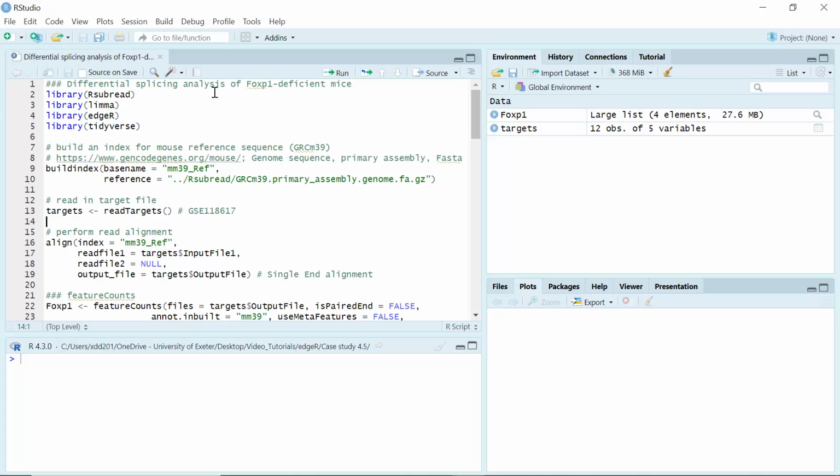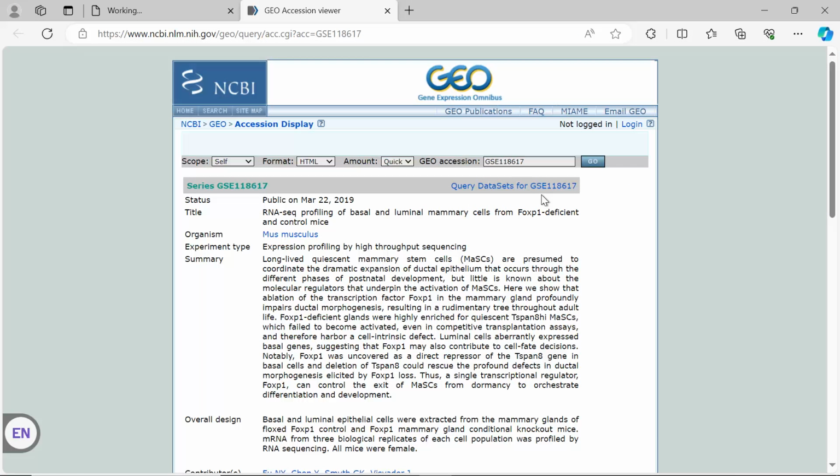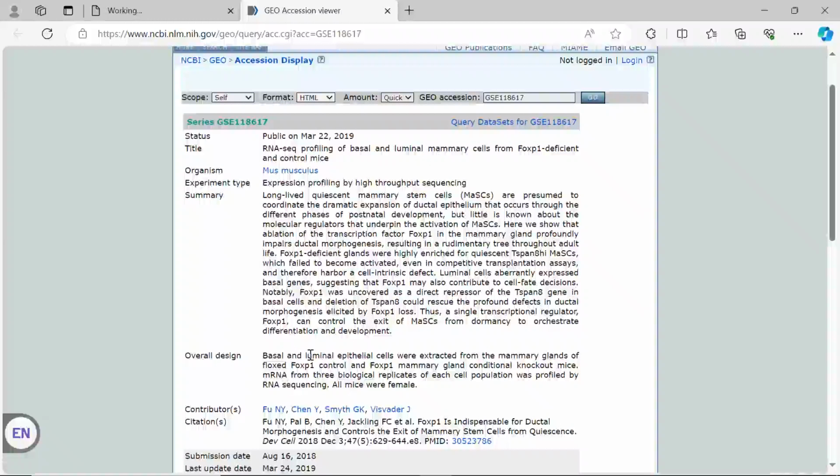The data that I'm using for today's demonstration is the FOXP1 deficient mice. If you want to use this dataset for practice, you can download the data using the link for GSE118617. You can see in this dataset, they extracted the basal and the luminal epithelial cells from the mammary glands of FOXP1 control mice and FOXP1 conditional knockout mice.